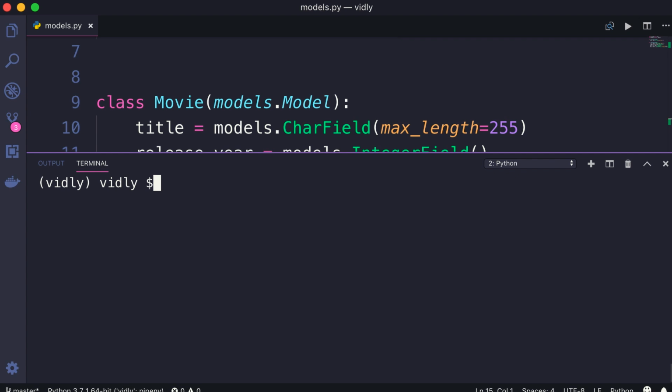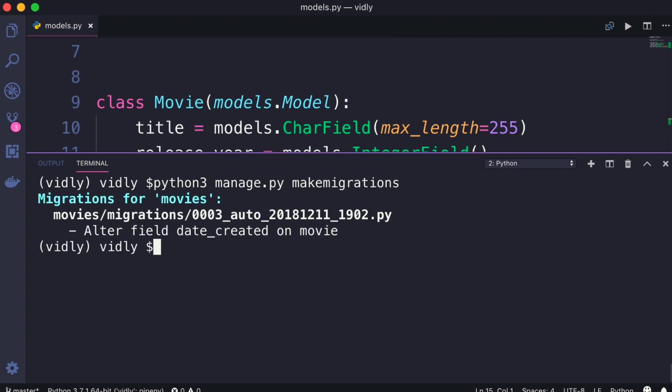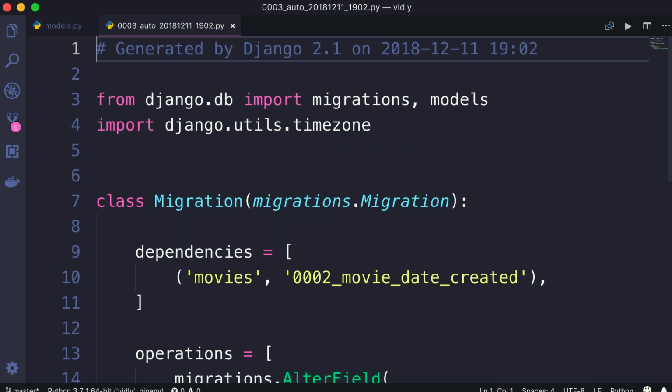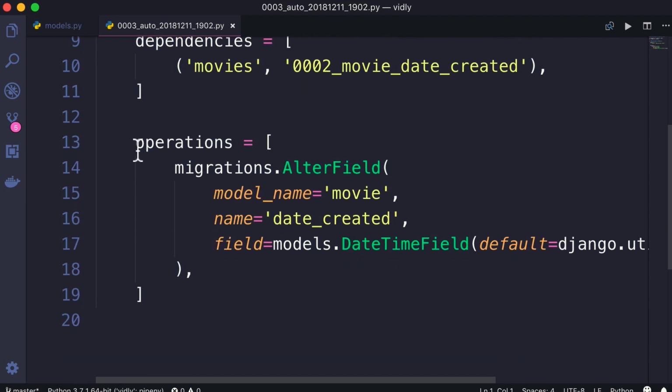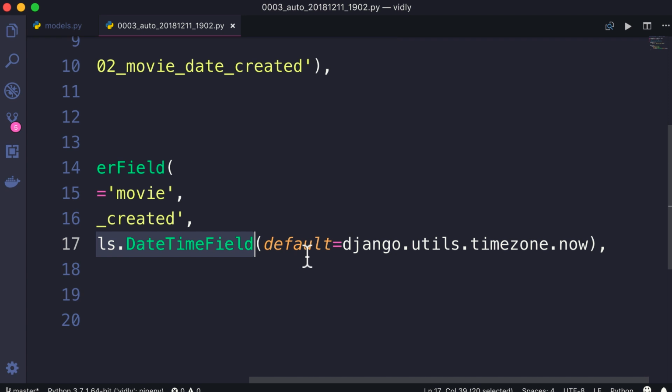Now we need to create a new migration. So let's open up the terminal and run python manage.py makemigrations one more time. All right, now we have migration number 3. Let's take a quick look at this migration. There you go. So here we have an operation of type AlterField. So this operation is going to go to the movie table and alter a field called date_created. And this is how it's going to alter this field. So it's going to set the default to django.utils.timezone.now. So note that the current datetime is not hard-coded in our migration.